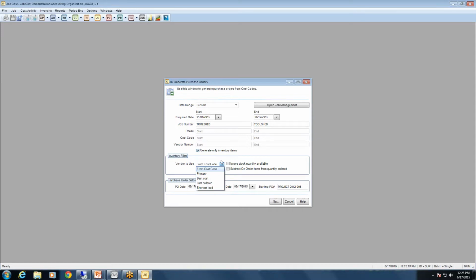Now, when you're setting up the purchase order in job cost, it's asking you which vendor you want to order from for this job on all your purchase orders. And these are your different options here. From the cost code, the primary vendor, best cost, last ordered, or shortest lead. These are basically the vendors you have set up in the different parts of Denali.